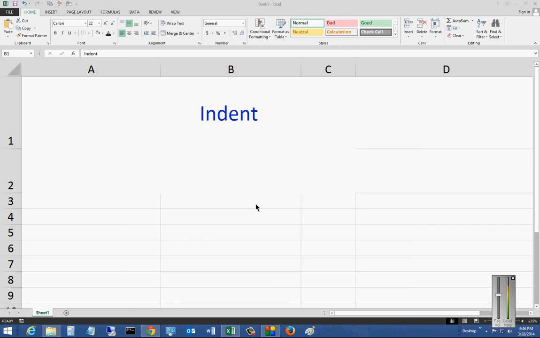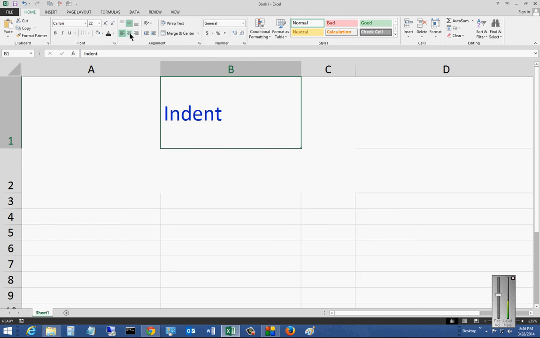We are in Microsoft Excel 2013. I'm going to show you how to use the indent buttons that are under the Home tab alignment section. So besides just making things go left, center, and right, if we want to move it just a little bit, we can use the indent buttons.